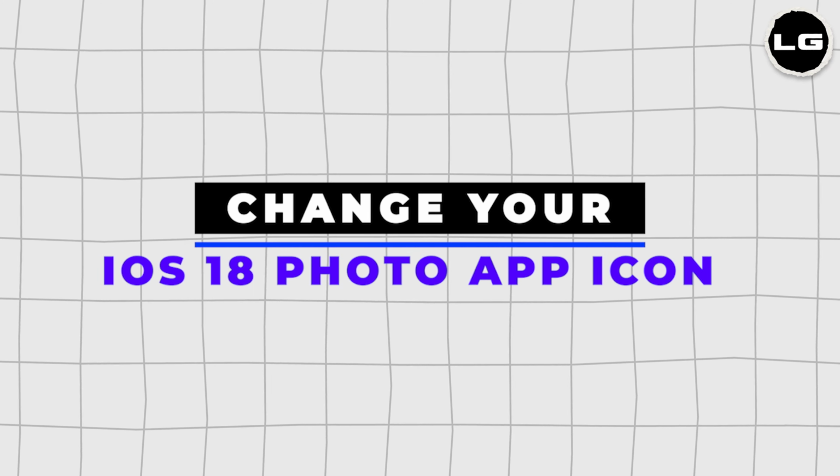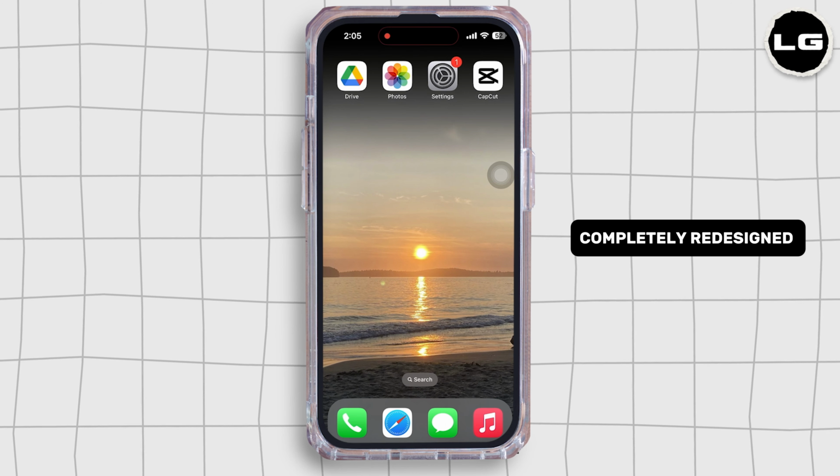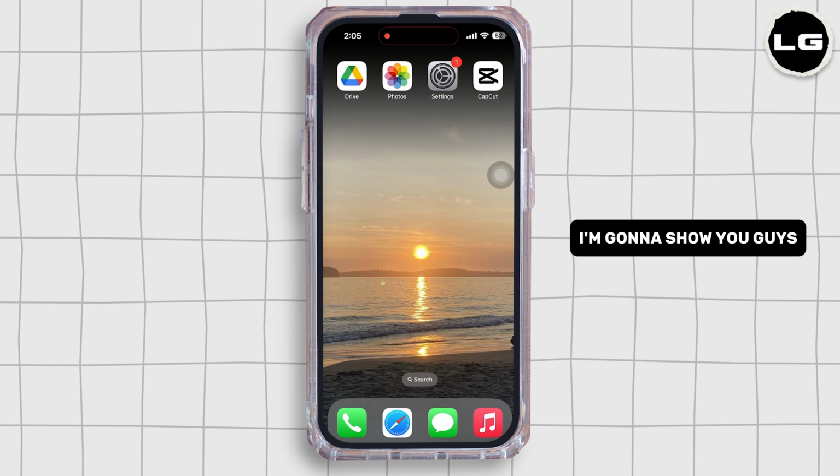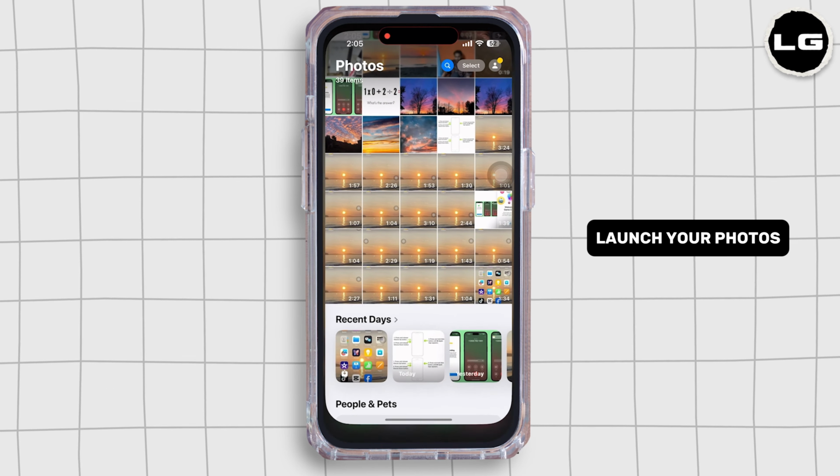How to change iOS 18 Photo app. Let's get started. Apple has completely redesigned the Photos app. So in this video, I'm going to show you guys how you can get back to the old iOS 17 Photos app. Launch your Photos.